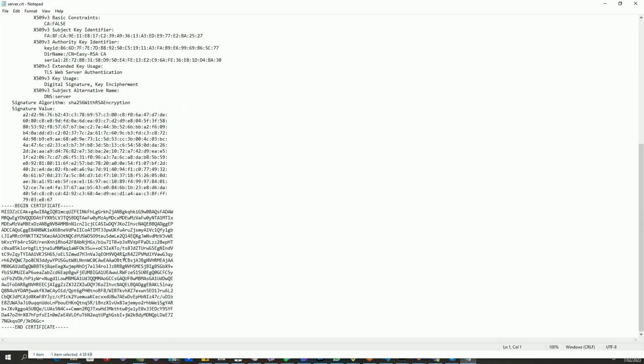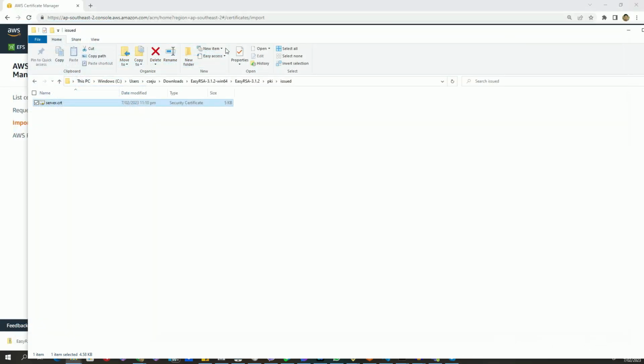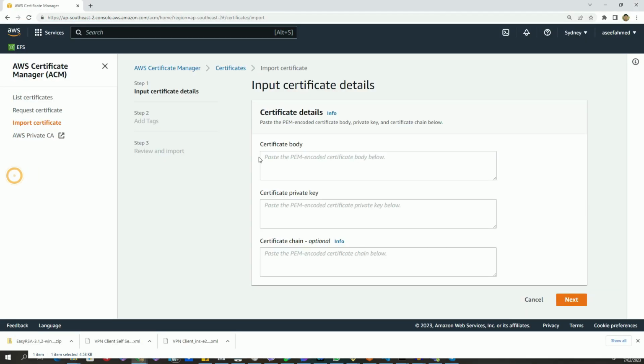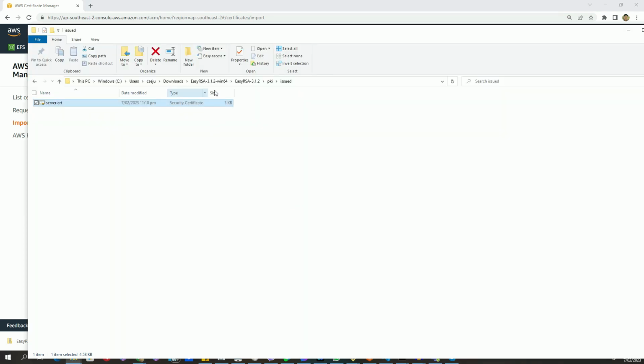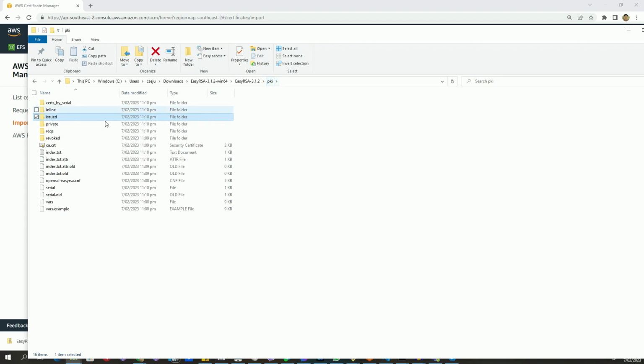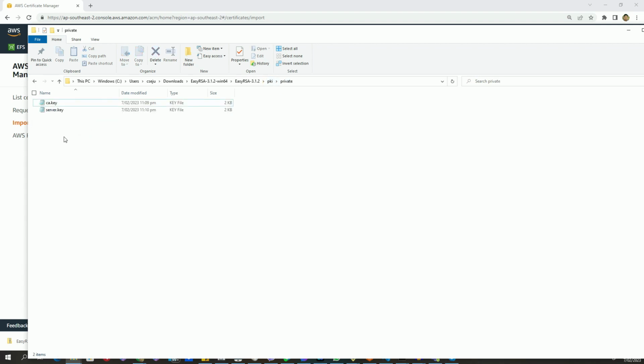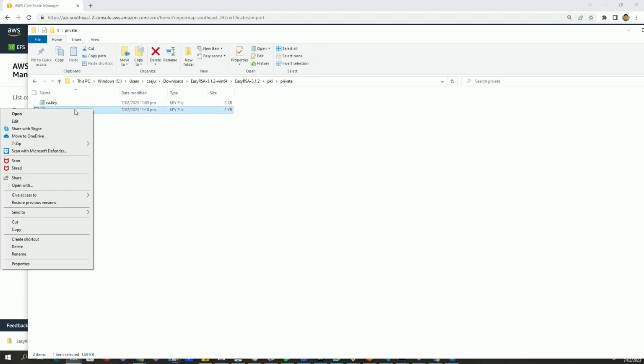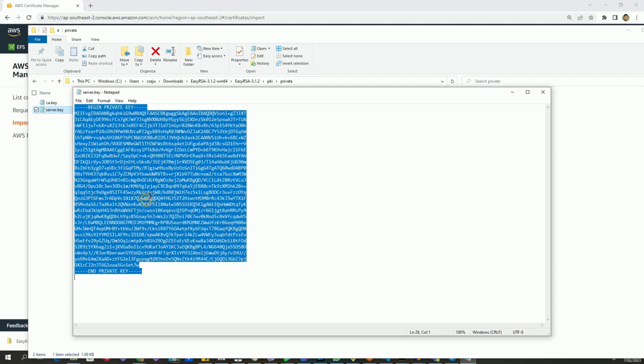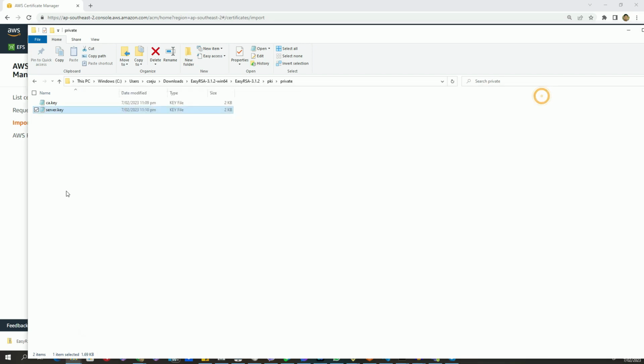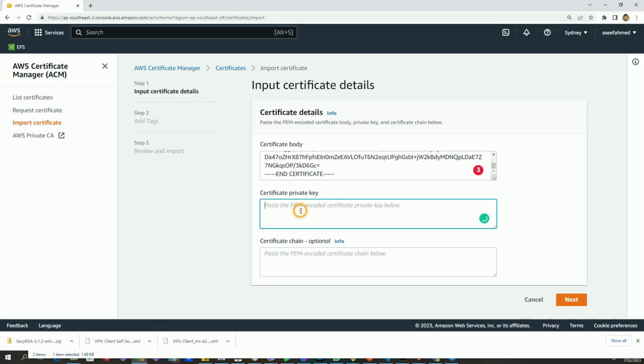So let's go back to our folder and open that server certificate in an editor. Copy everything and paste it in the certificate body, right? Then we need the private key. So let's go back to the PKI folder again, go to private, and then open that server.key in Notepad, right? Copy everything and paste it in the private key box, right?